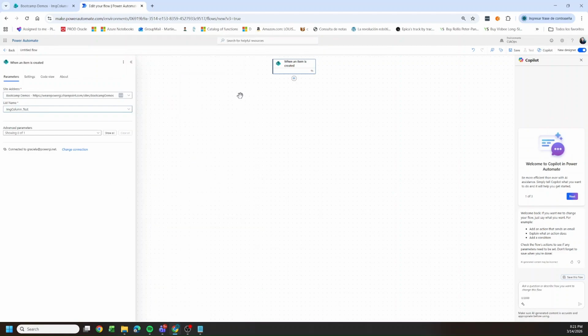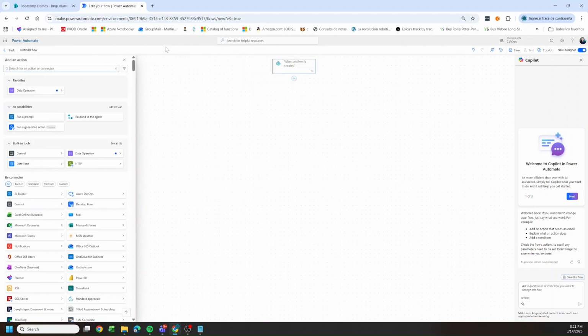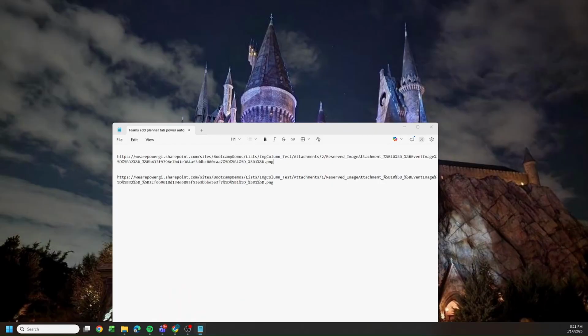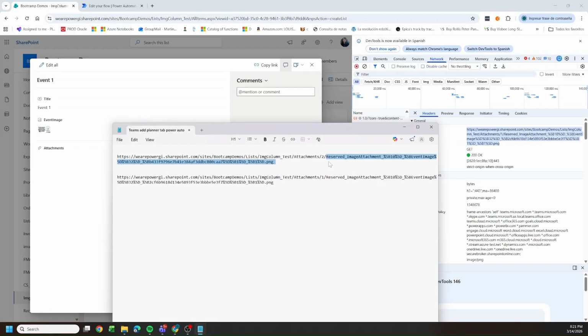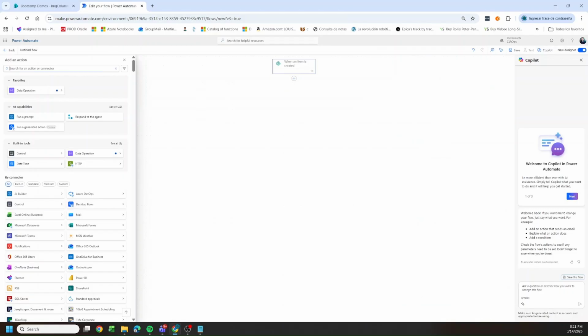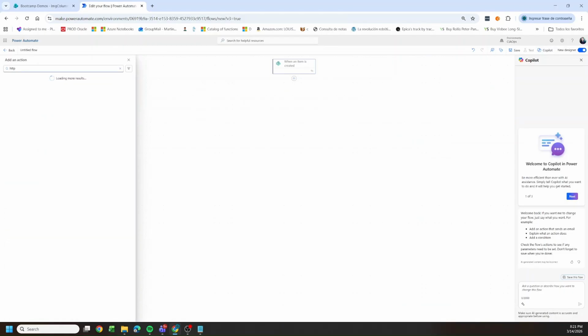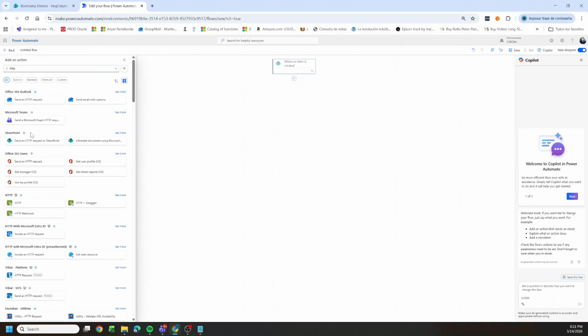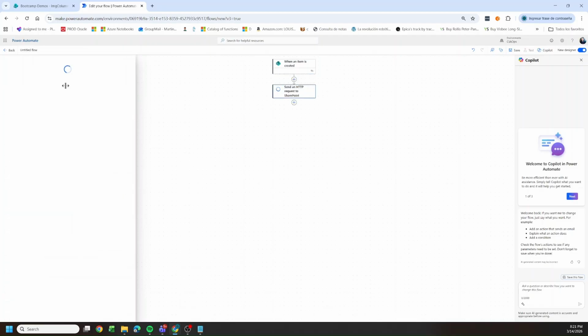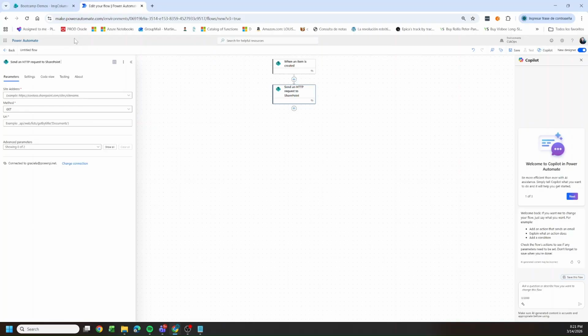It's here. And then the first thing that we need to do is to know what's the file name. So we're going to do that. We're going to extract the file name by using the HTTP to SharePoint action, which is the one here. We're going to use send an HTTP request to SharePoint, and we're going to rename this to get file name, so we remember that's what we're doing.